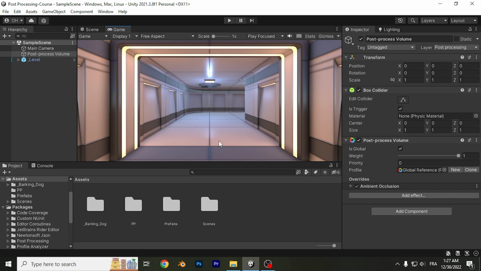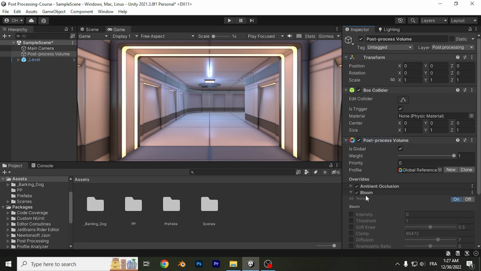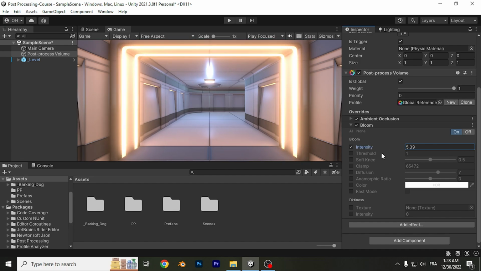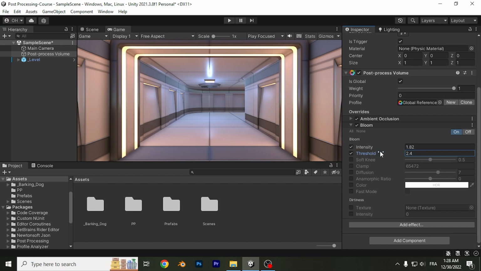To add the bloom effect, go to Add Effect, Unity, then Bloom. Bloom has quite a few options to configure. Intensity, which is the strength of the bloom filter. Threshold filters out pixels by their level of brightness.